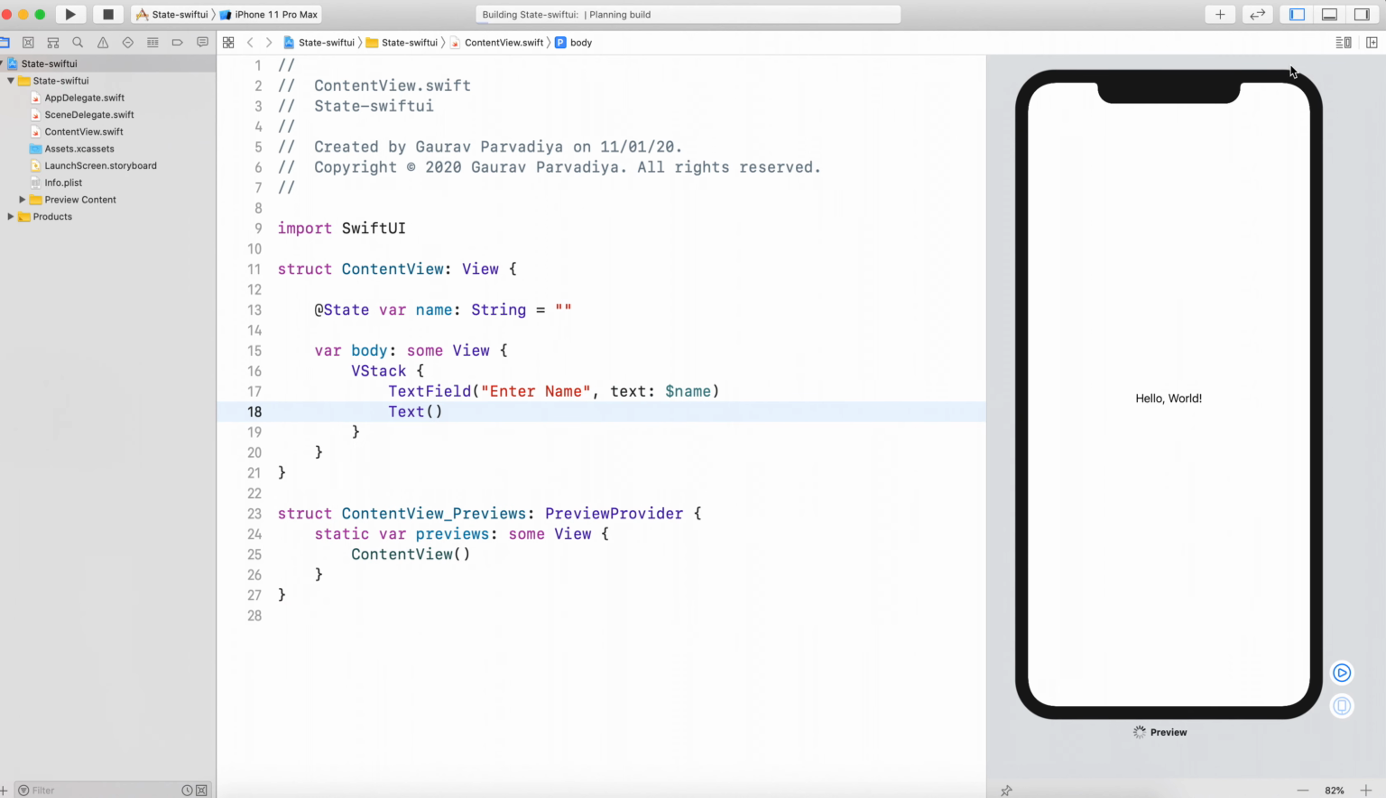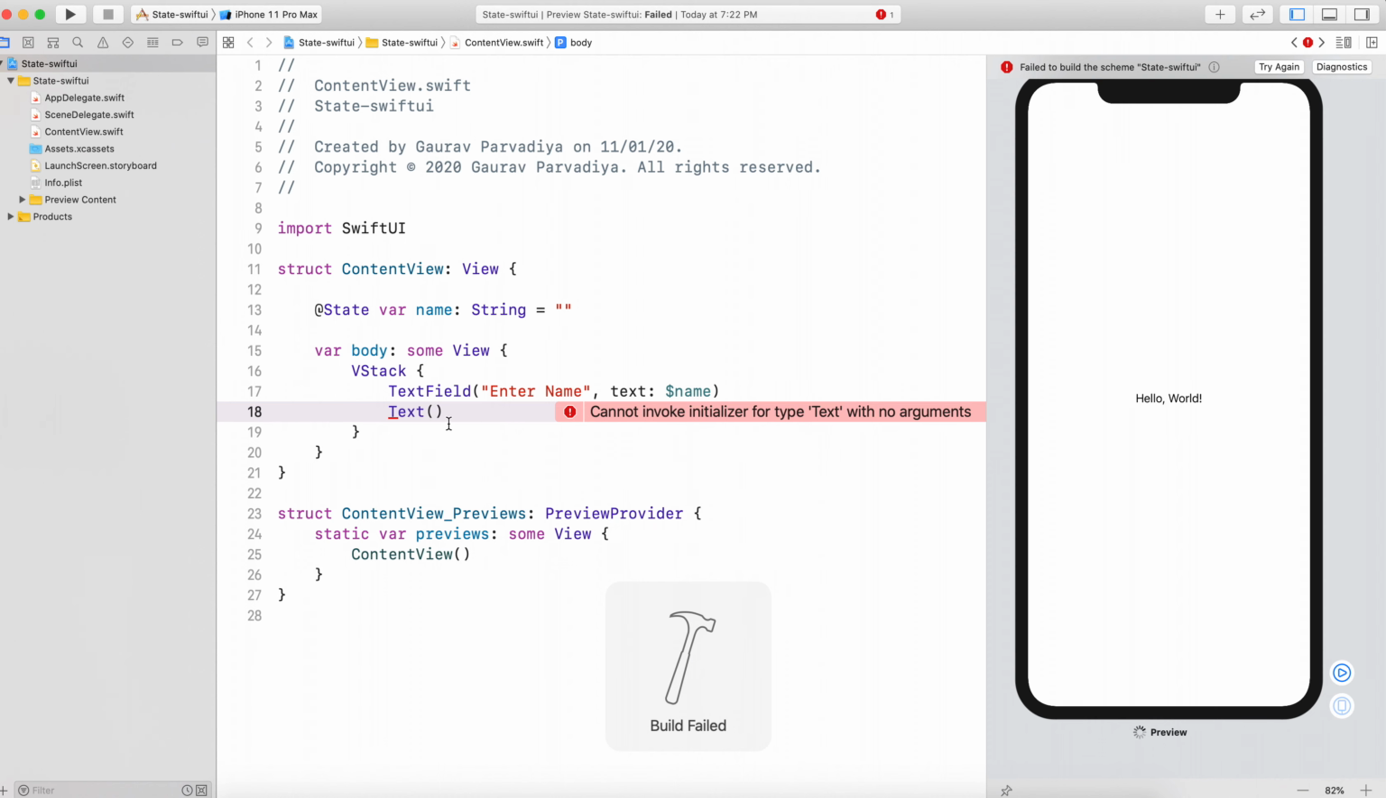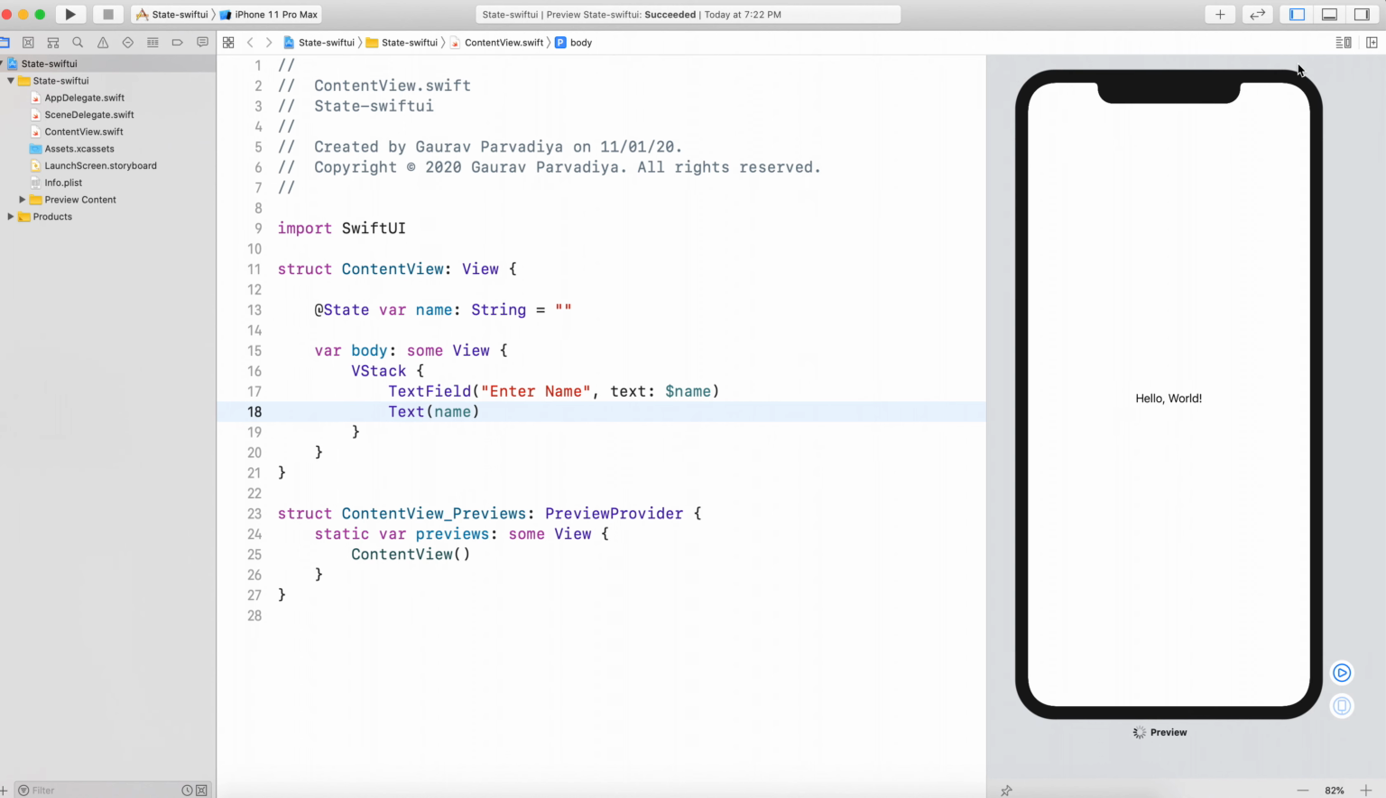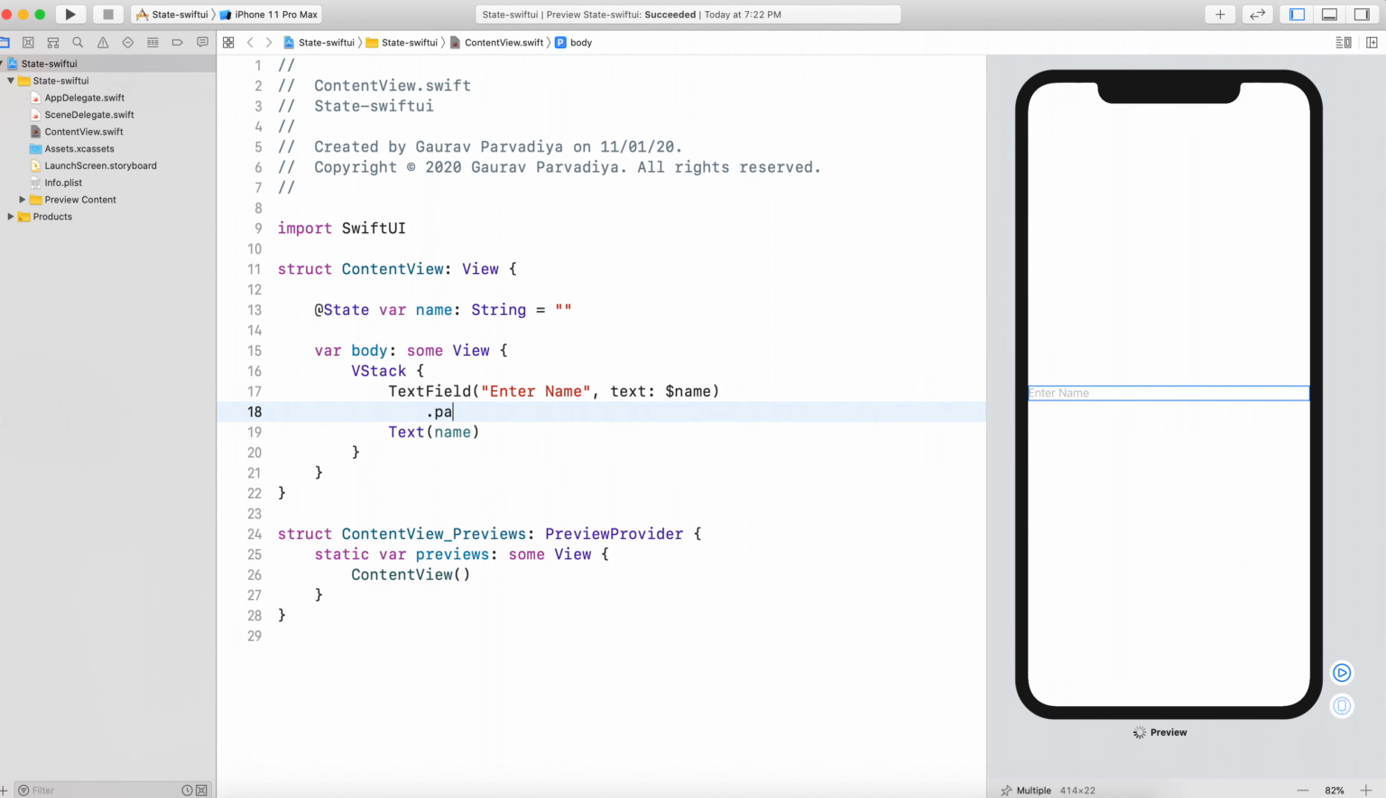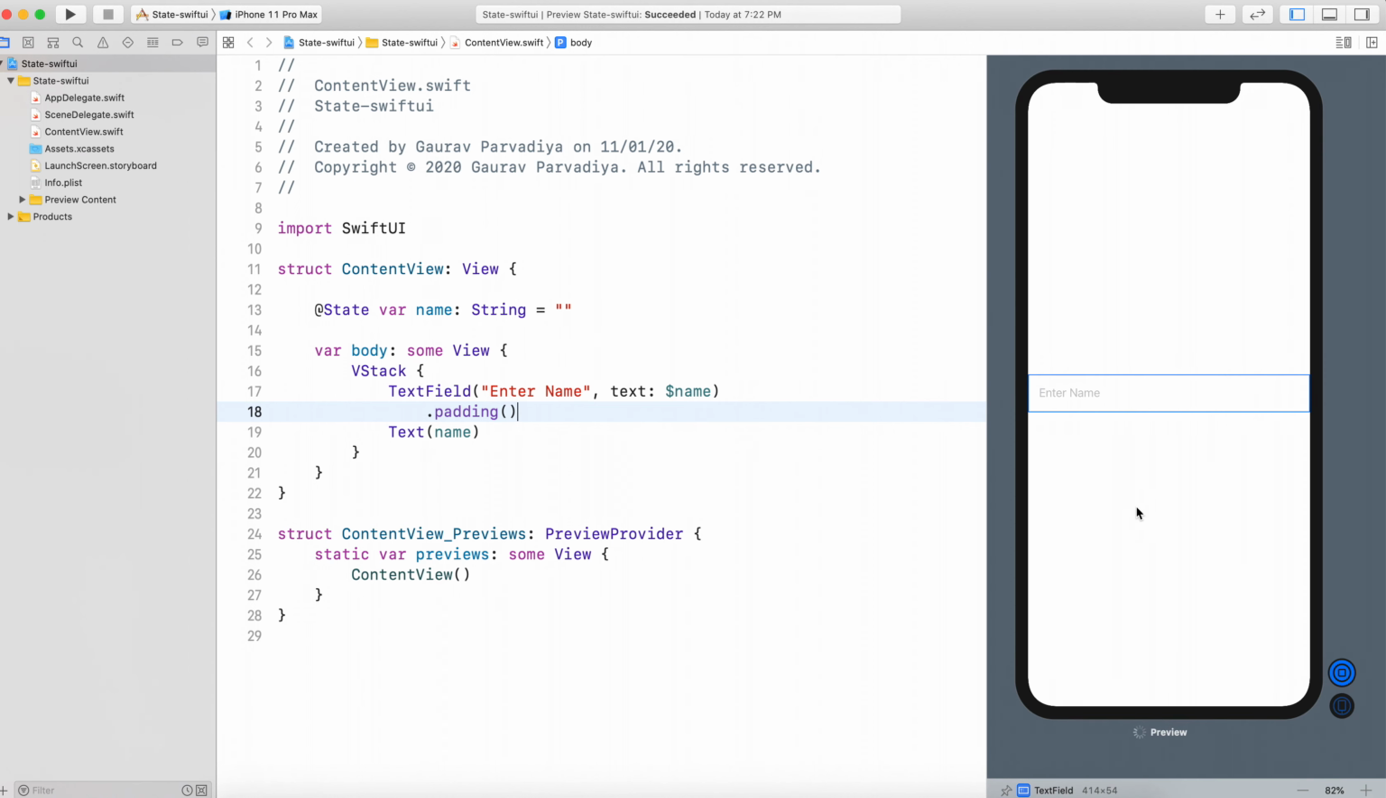Okay, so let's preview. Let's resume our preview and okay, it displays some error here. Let's see what it is. Okay, nothing, it's working fine. First of all, let's add some padding so we can have a proper view. To actually test the application or run it, we need to run our preview.